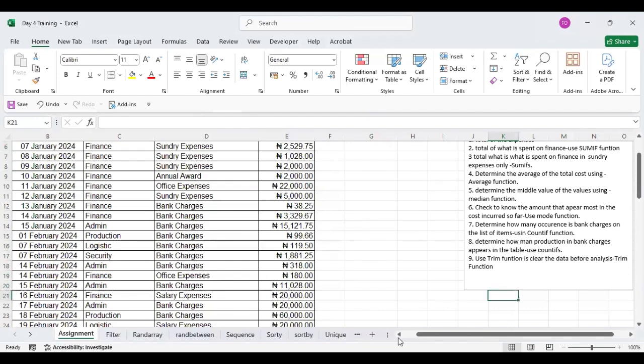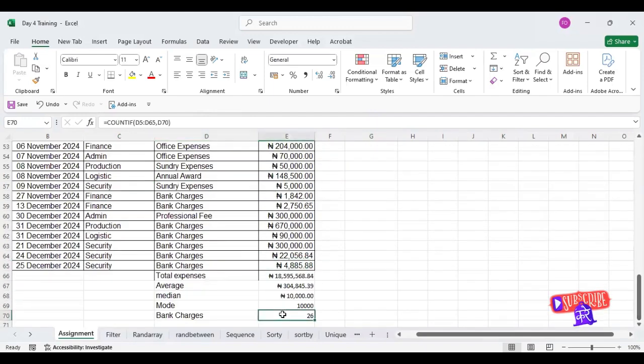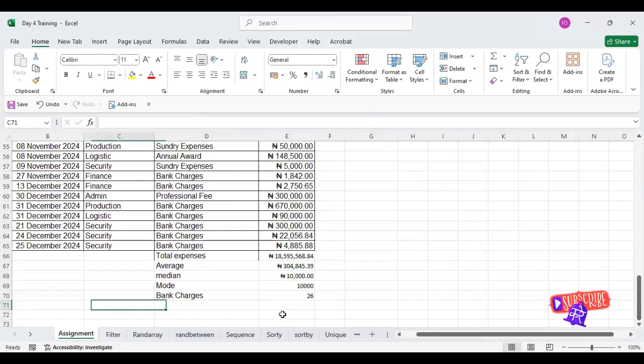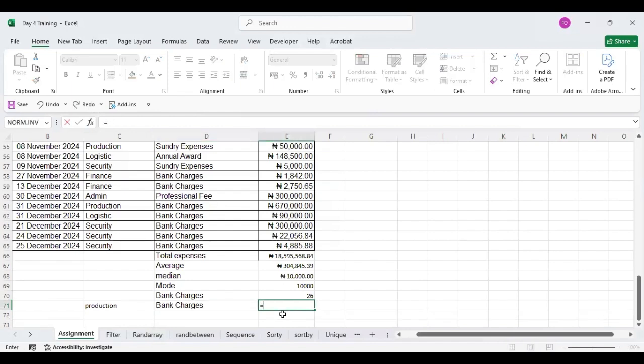Then determine how many production and bank charges appear in this record. That is COUNTIFS, where there's production and where there's bank charges. You use COUNTIFS to do that. So you can do production and bank charges. So it equals COUNTIFS.